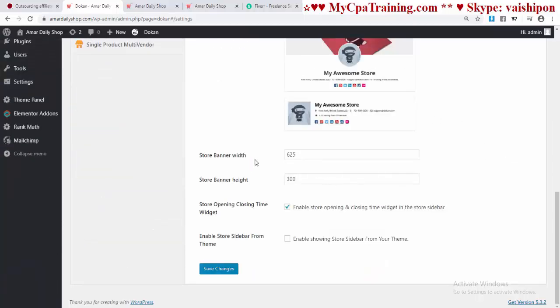Store banner width, you can select the store banner width. Store banner height, you can select the store banner height. Store opening and closing time widget, you can select this one. Enable the store opening and closing time widget in the store sidebar. It will show on the store sidebar. Enable store sidebar from theme, you can enable it or disable it. Suppose I am selecting this option. Save changes.